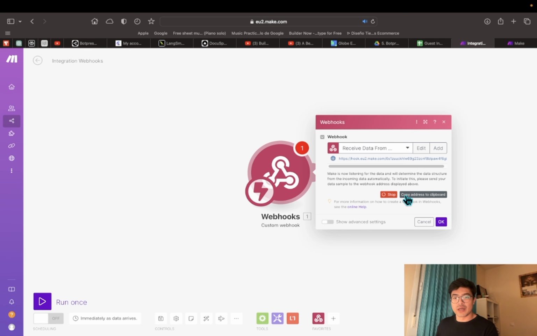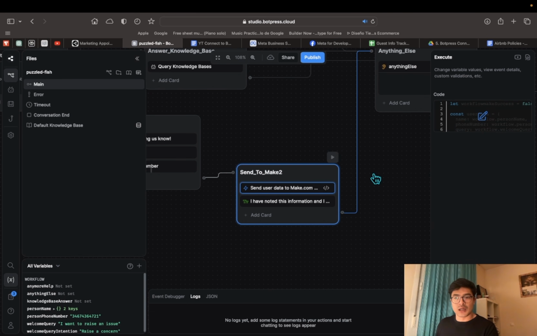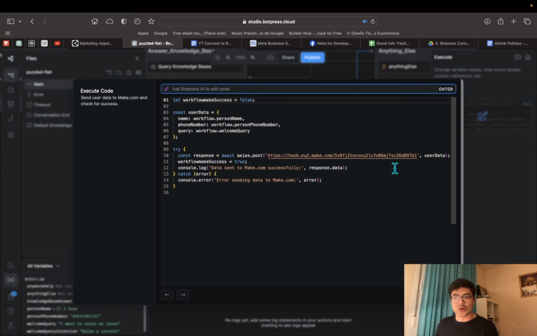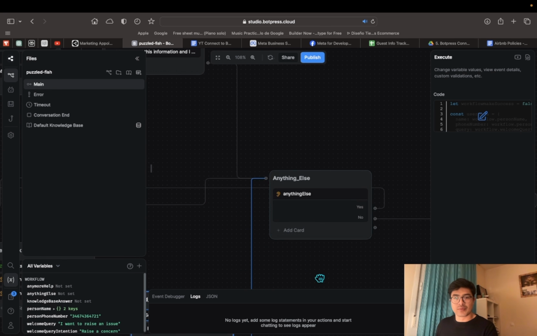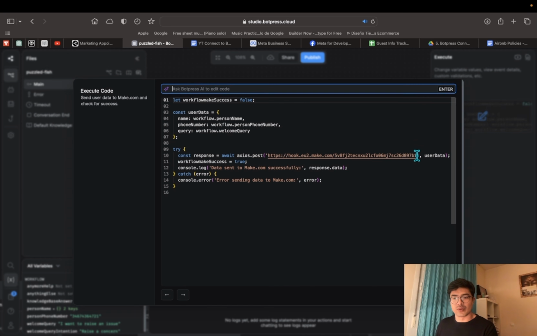Once you have done that, you're going to go back to Botpress, all right? And you are going to paste it right here. There you go. So you have that one, and then you're going to change this one, all right?